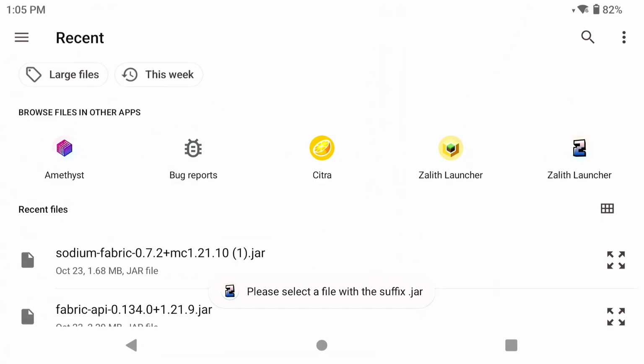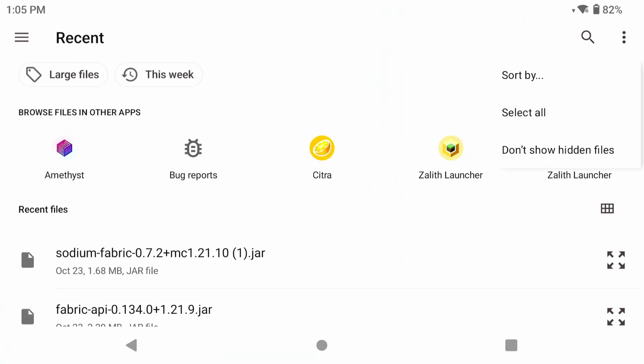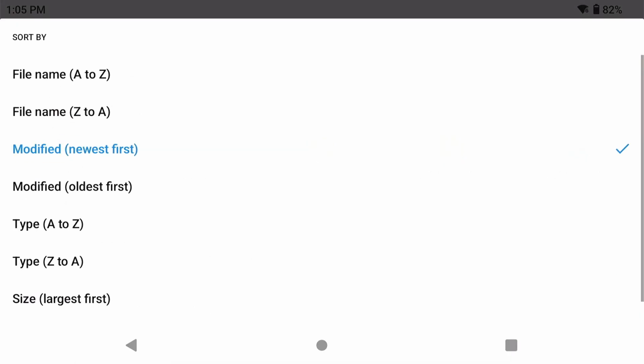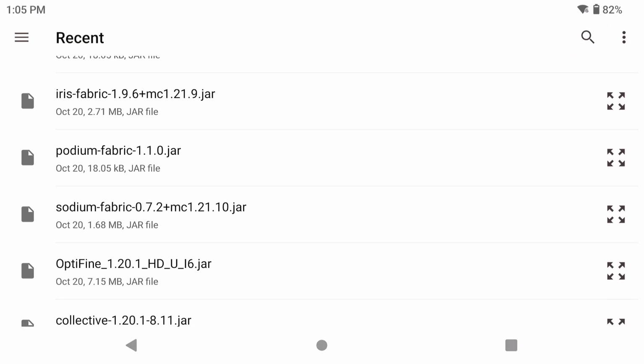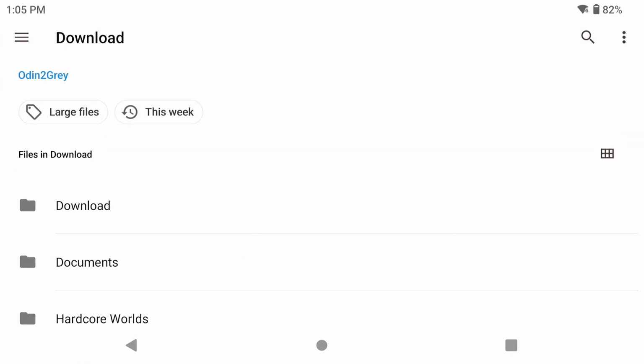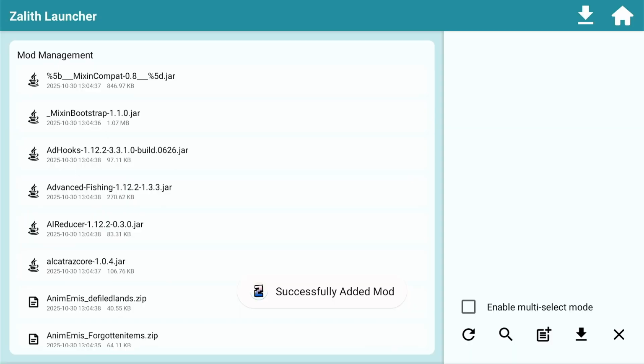And you're going to look for that OptiFine. So go to your three dots on the top right hand side, go to sort by modified, newest first, and we should see OptiFine. Now if it's not there, let's go to our download folder, and there it is right there. Now we've imported OptiFine.